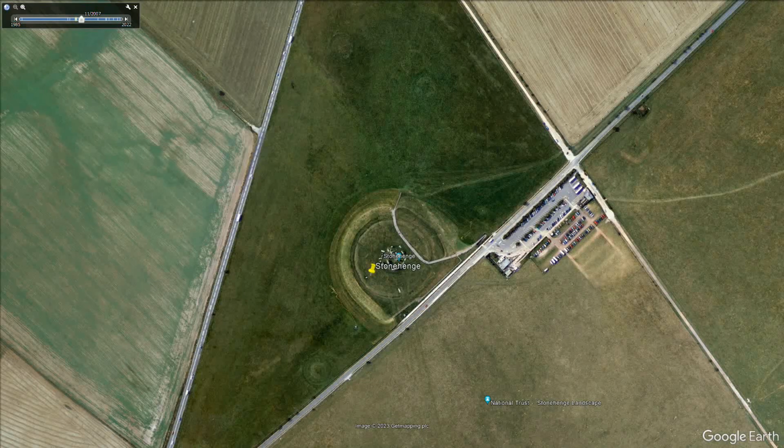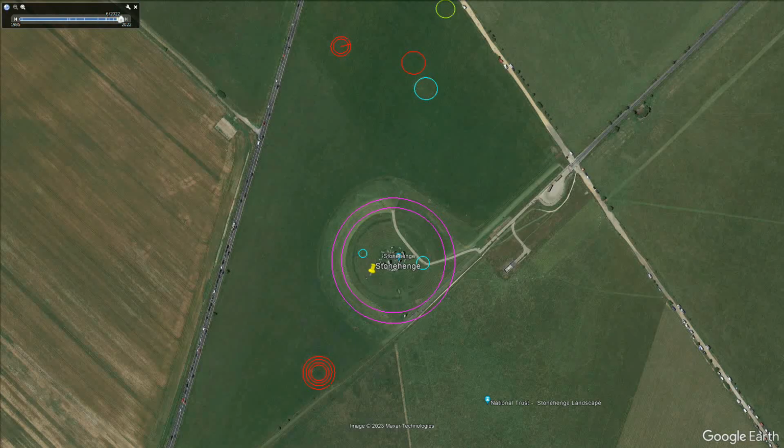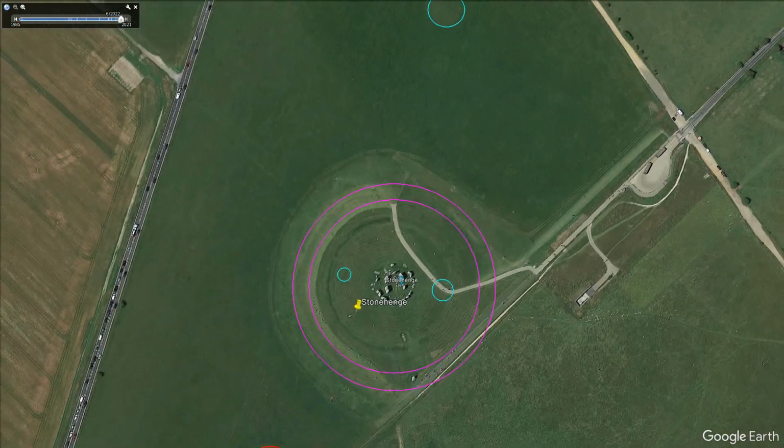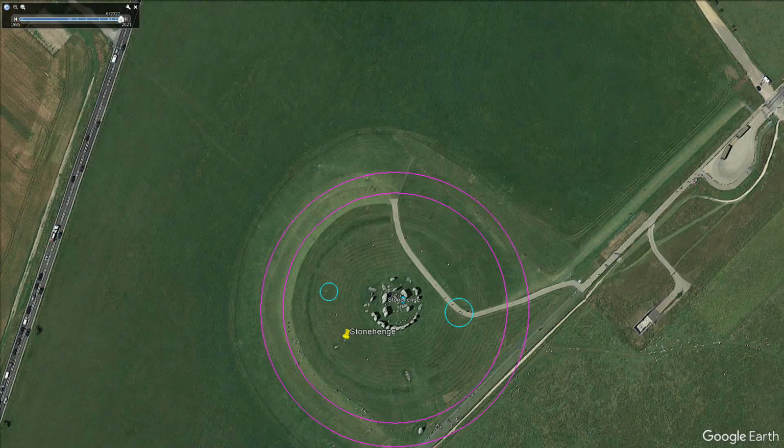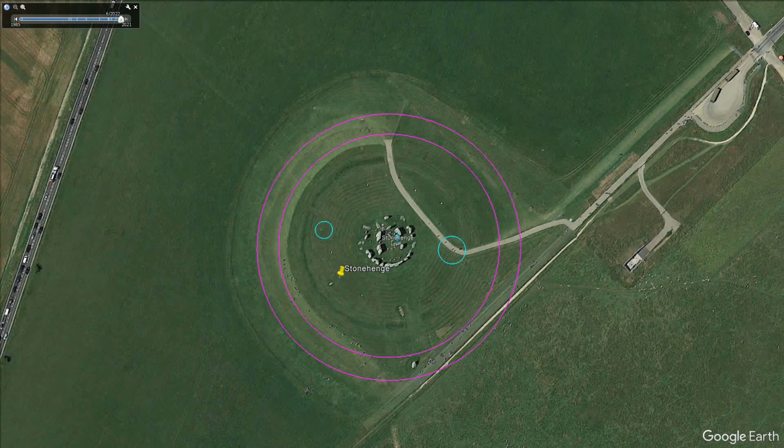Okay, and as you can see, I also have placed circles around the henge, the outer rim and the inner rim, and inside the henge you can also see 2 blue circles, and I got those from historical overlays that define how Stonehenge used to be. So that's how I came to highlighting all of these circles.